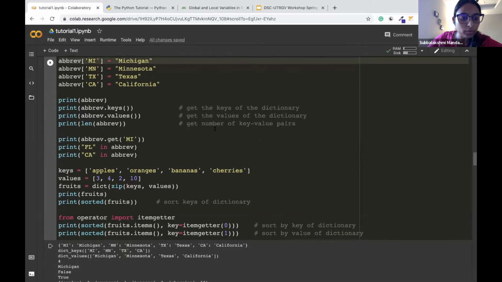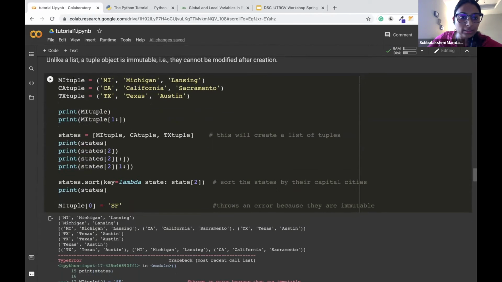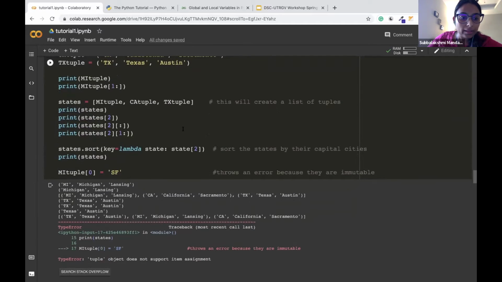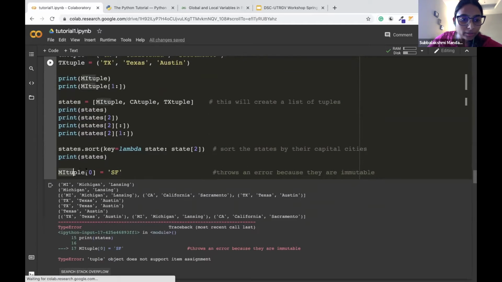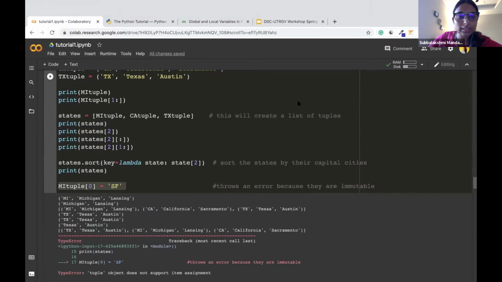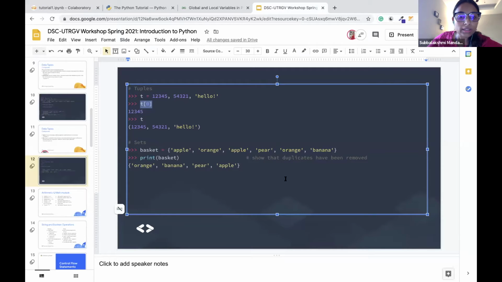So if I go over here again, as you can see, I've defined a couple of tuples, right? And if I try to change a particular value of a tuple, this will throw me an error, simply because tuples are immutable. So when would a tuple be useful for you? For example, tuples are useful when you want to declare something that has constant values, right?